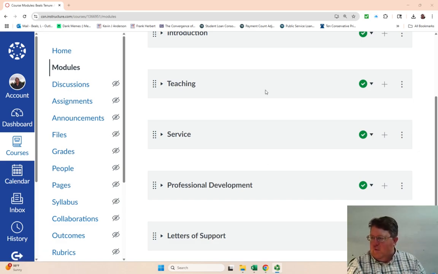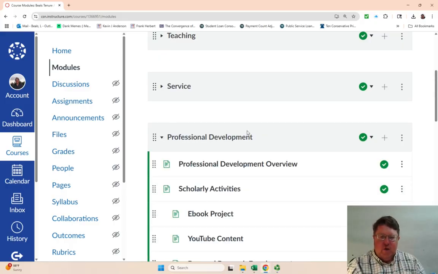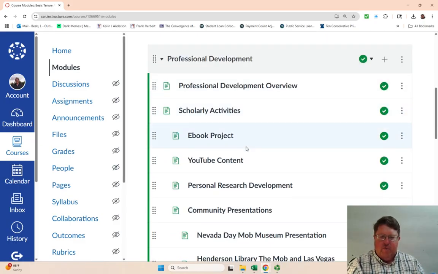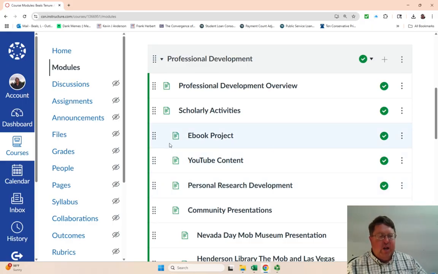We go to the drop down tab or caret, open it up. I've divided this section into two areas. Scholarly activities include things like my ebook project, my YouTube content, and my personal research development. Now a note, I will be discussing my ebook, YouTube content, and personal research development in detail in the teaching section because those are also part of my teaching, my curriculum, my helping students achieve their educational goals. But I will also be mentioning it here because they are also my scholarly activities.